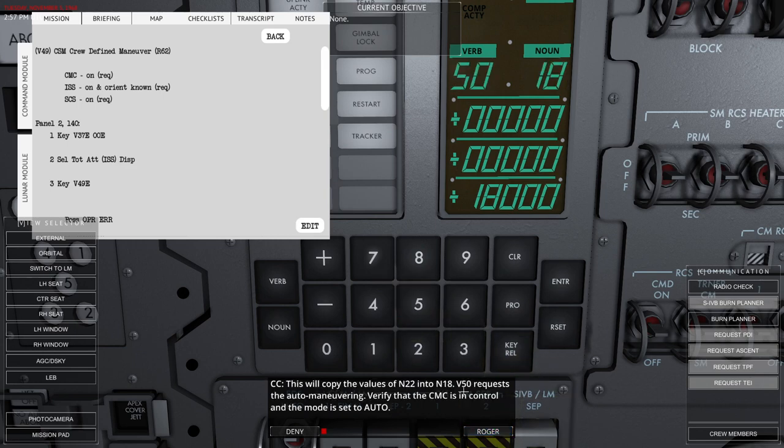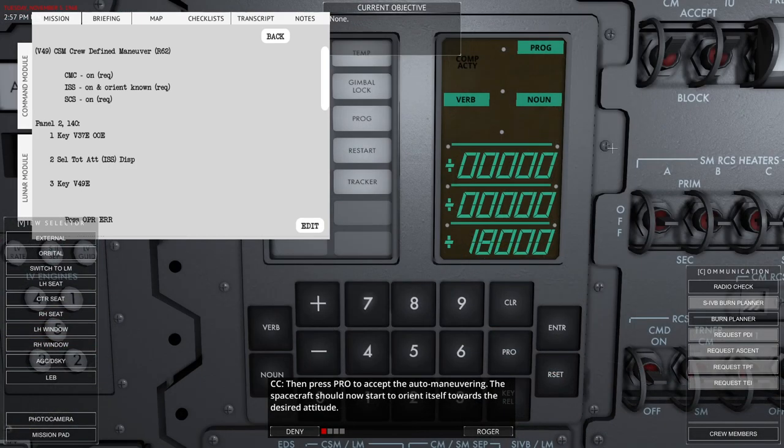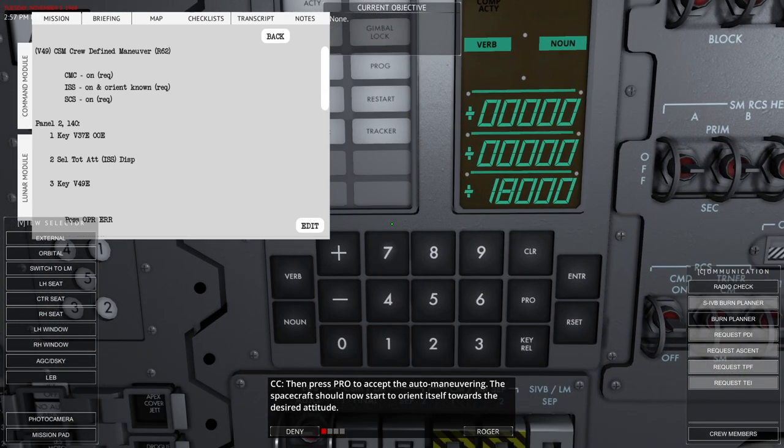They'll copy those, and then we have noun 18. Verb 50, request the auto maneuvering. Verify that the CMC is in control and the mode is set to auto. Yes, CMC and auto. Okay, then press proceed to accept the auto maneuvering. The spacecraft should now start to orient itself towards the desired attitude.